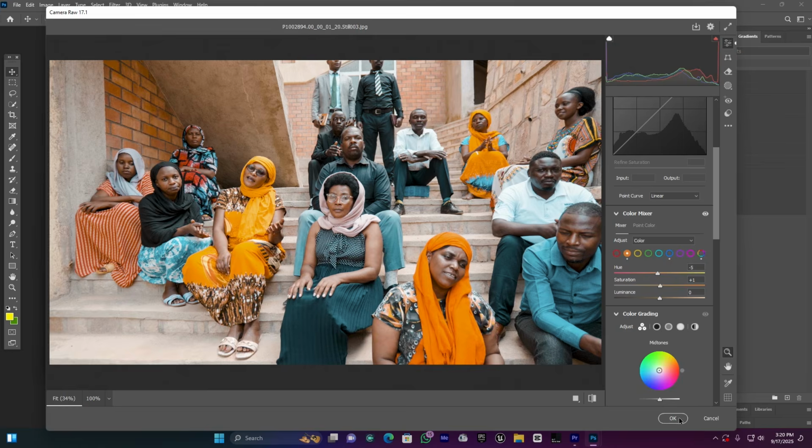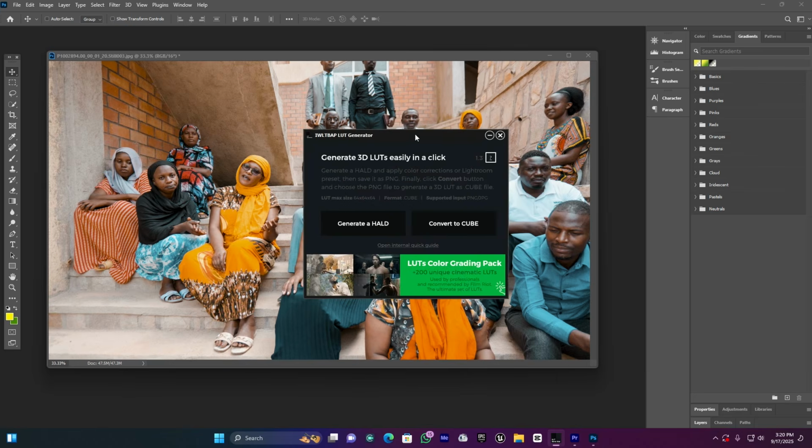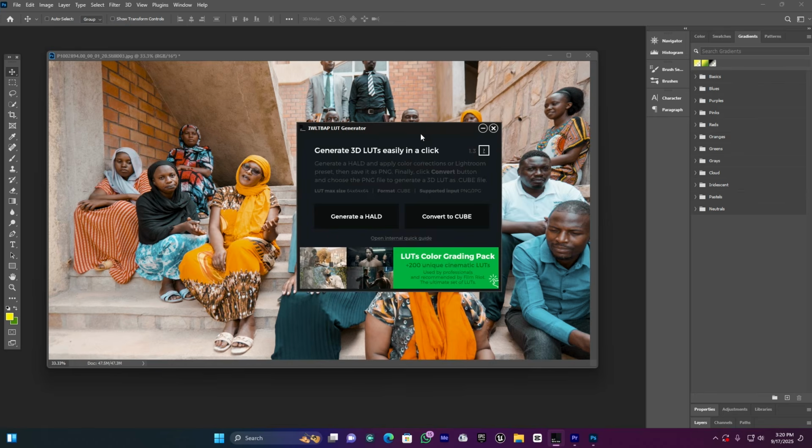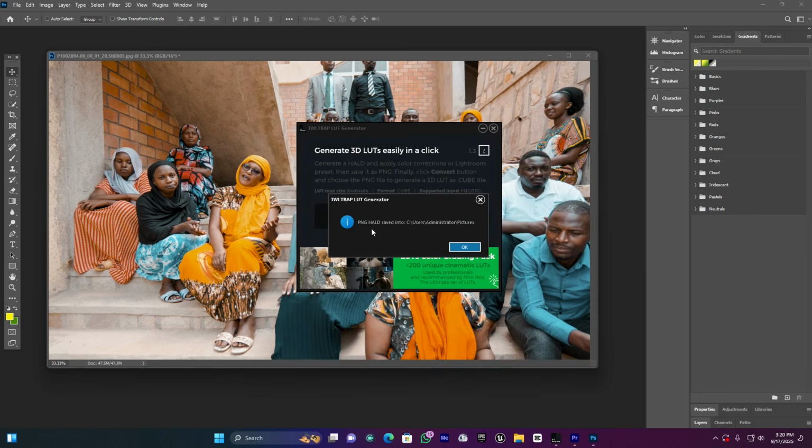Now just press okay here, and then you see how this clip is looking. This is looking nice. And then let me open up this software which is called LUT generator. First I'm going to generate the image, and then let me also save this image in this picture folder, for example, and then just click on select folder. You see guys, it is already generated.